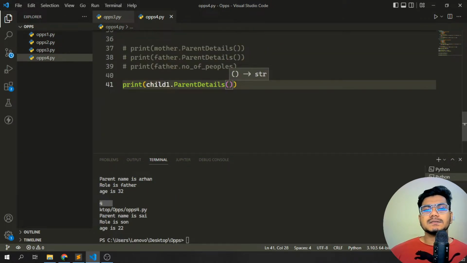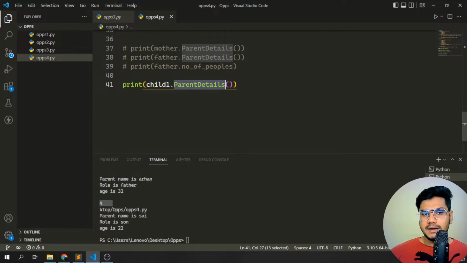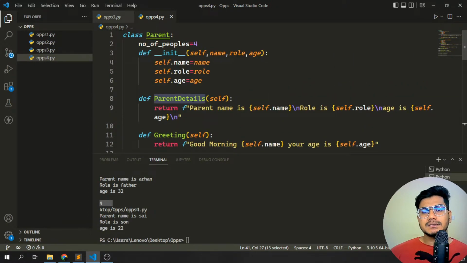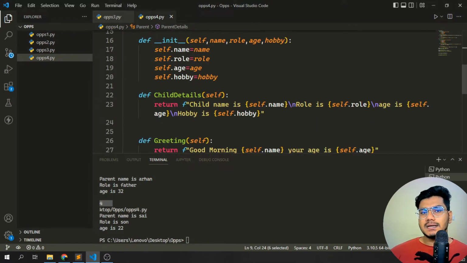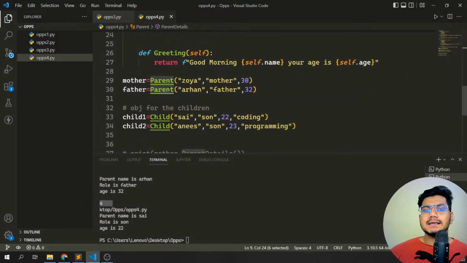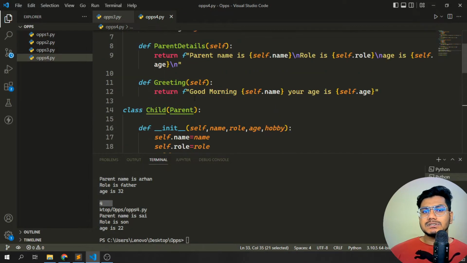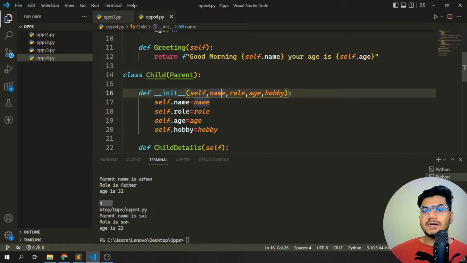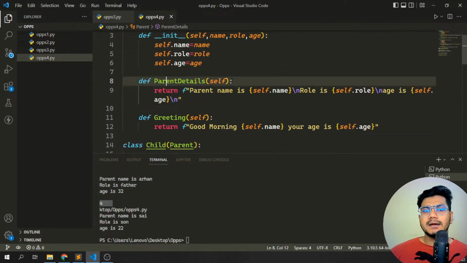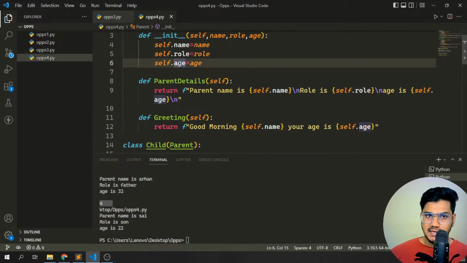So how it works is child dot parent details. You can see the parent details function is also working, but it is taking the name over here. It is not taking the child details. As I have passed child, I am passing 4 arguments, right? Child also has 4 arguments, but parent details takes only 3 arguments, that is name, role, as well as the age.